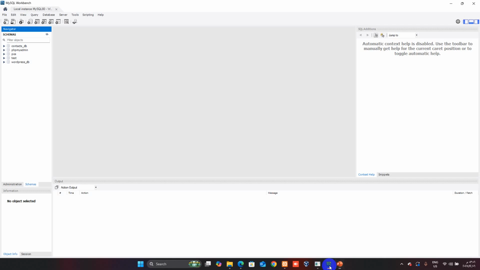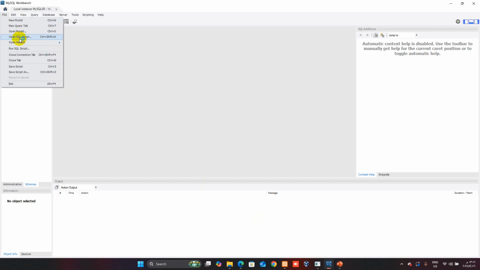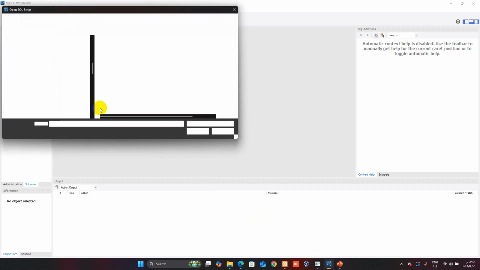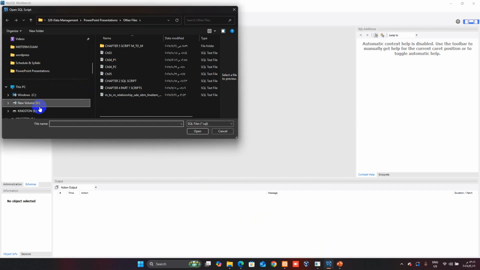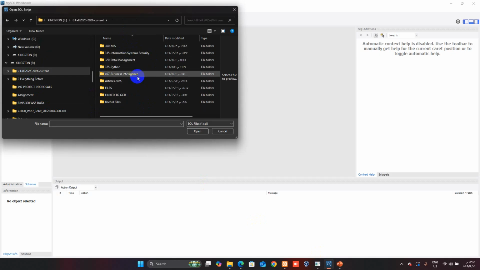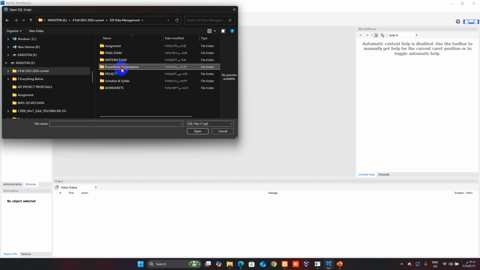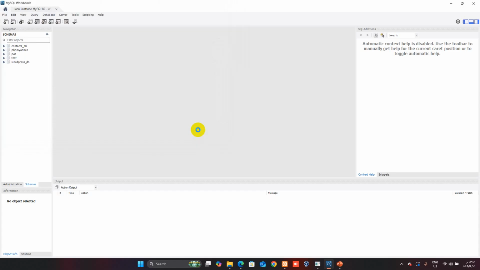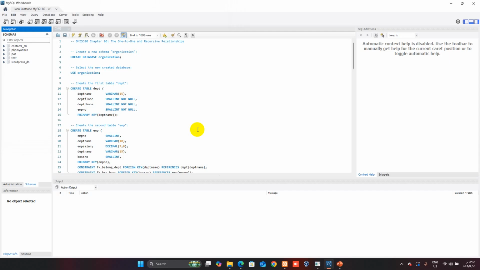Okay, so we will open the MySQL Workbench. Then we will load the script related to Chapter 6, and then we are going to run this script. So I'll go to the relevant folder and go to the relevant script, which is the Chapter 6 script. Then we will open it inside MySQL Workbench and try to run all the script here.